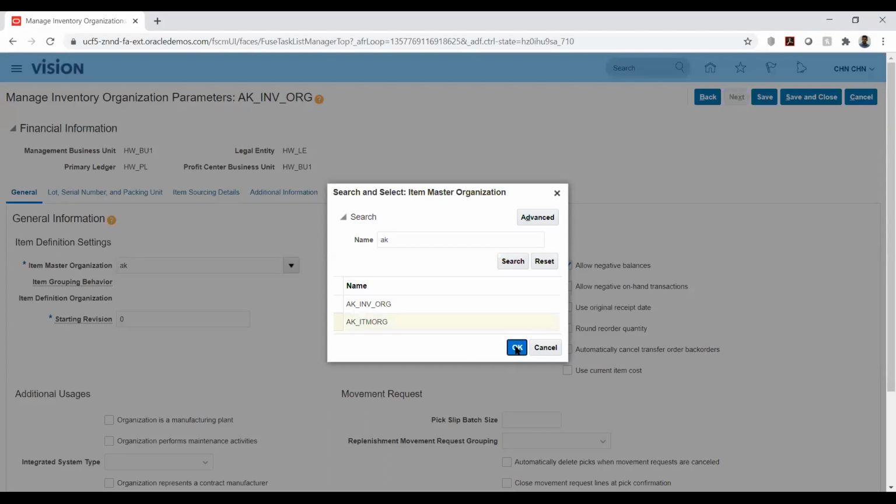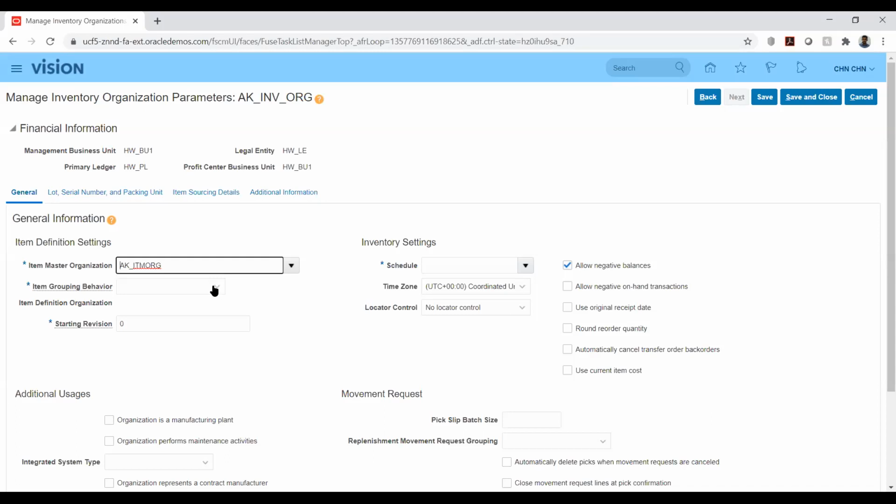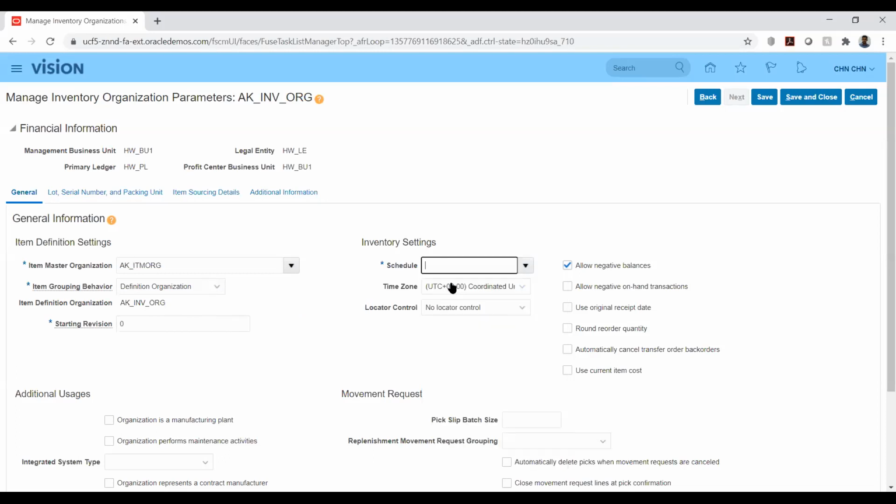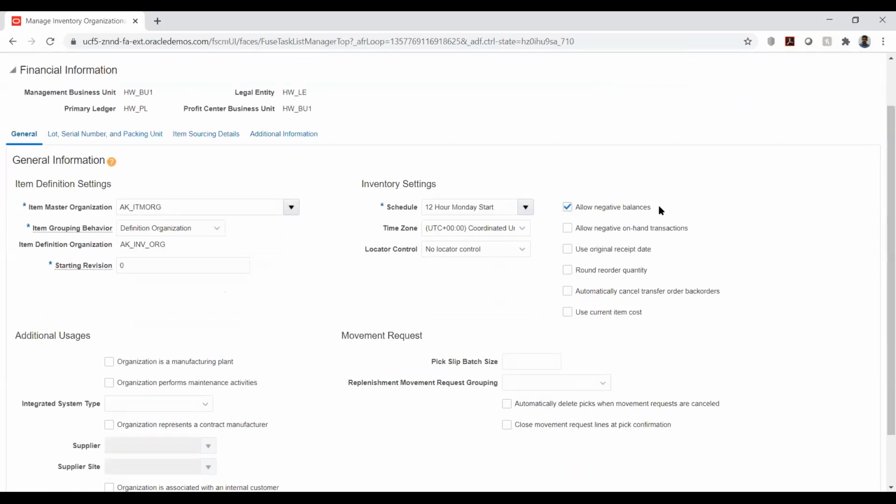This is our item master, and we are defining the organization and schedule. Schedule is nothing but our work day, that is 8 hours or 12 hours, the shift timings basically. I'm just setting the 12 hours, and here we have a few controls like allow negative balances. If you want to maintain negative balances, we can use it. And if you want to use the original receipt date, we can use that. These are like allow negative on-hand transactions. I'm not selecting any of these options.